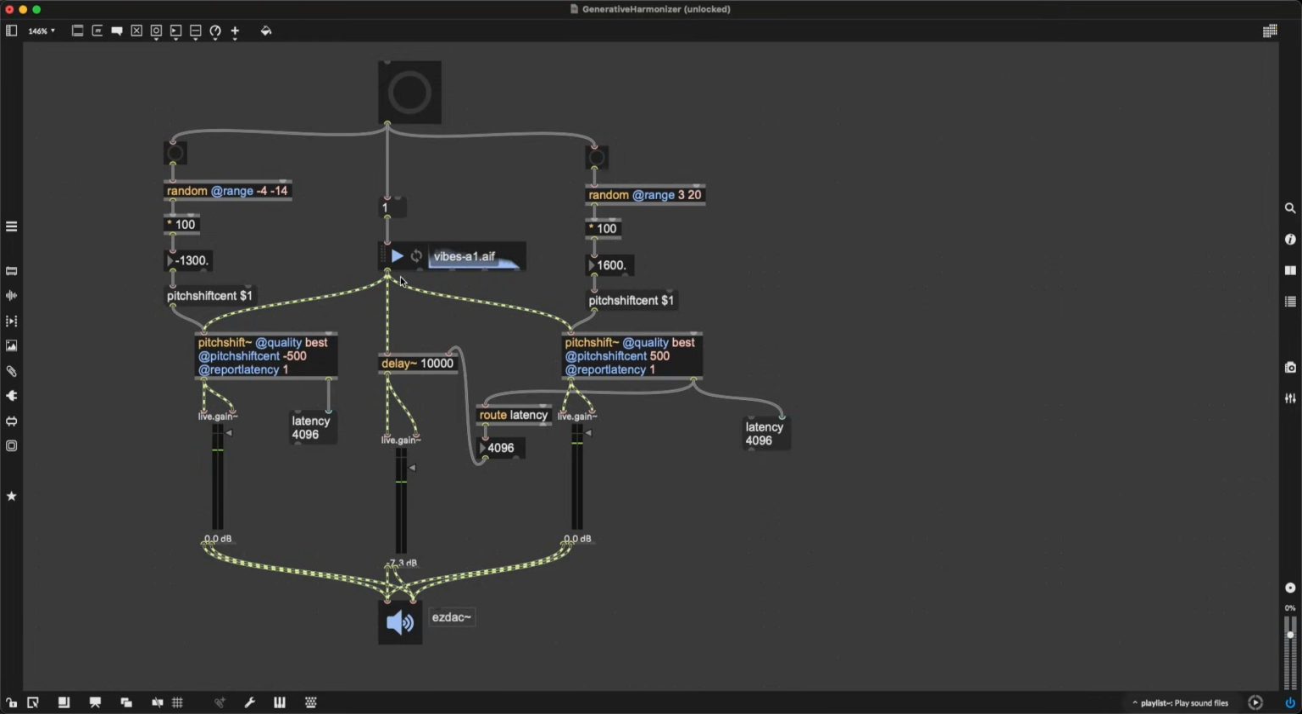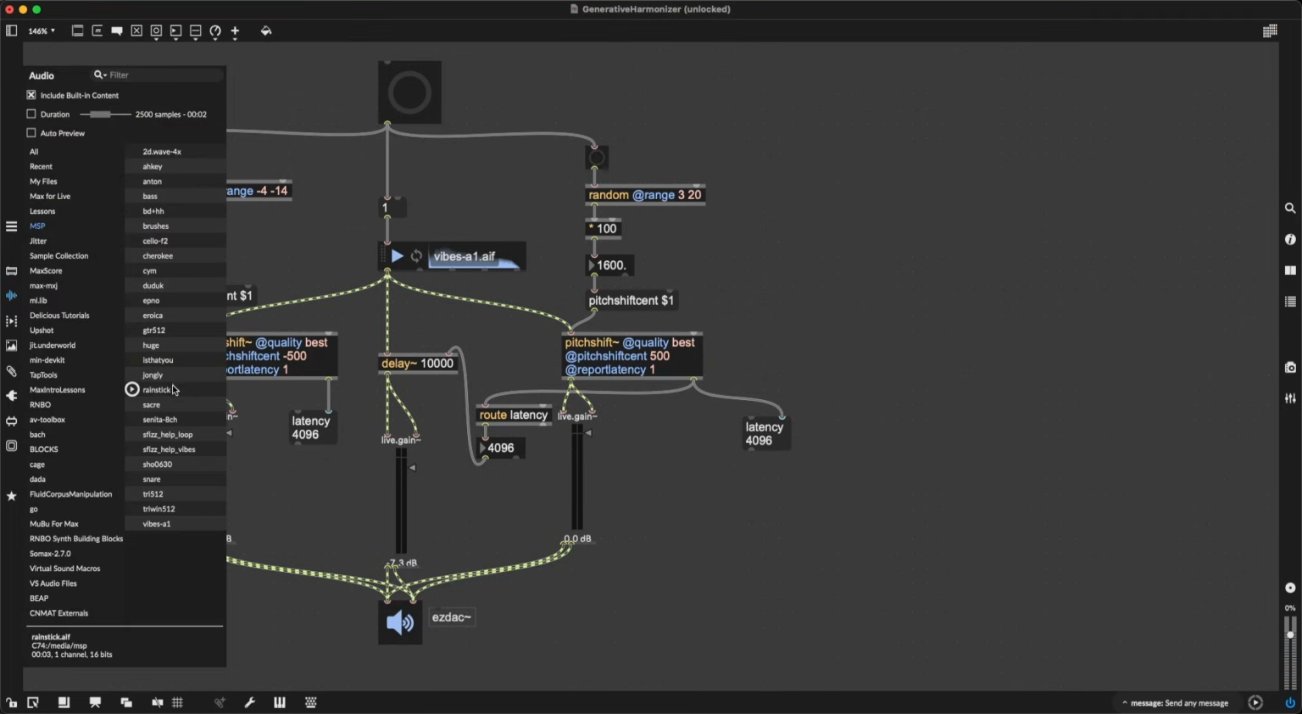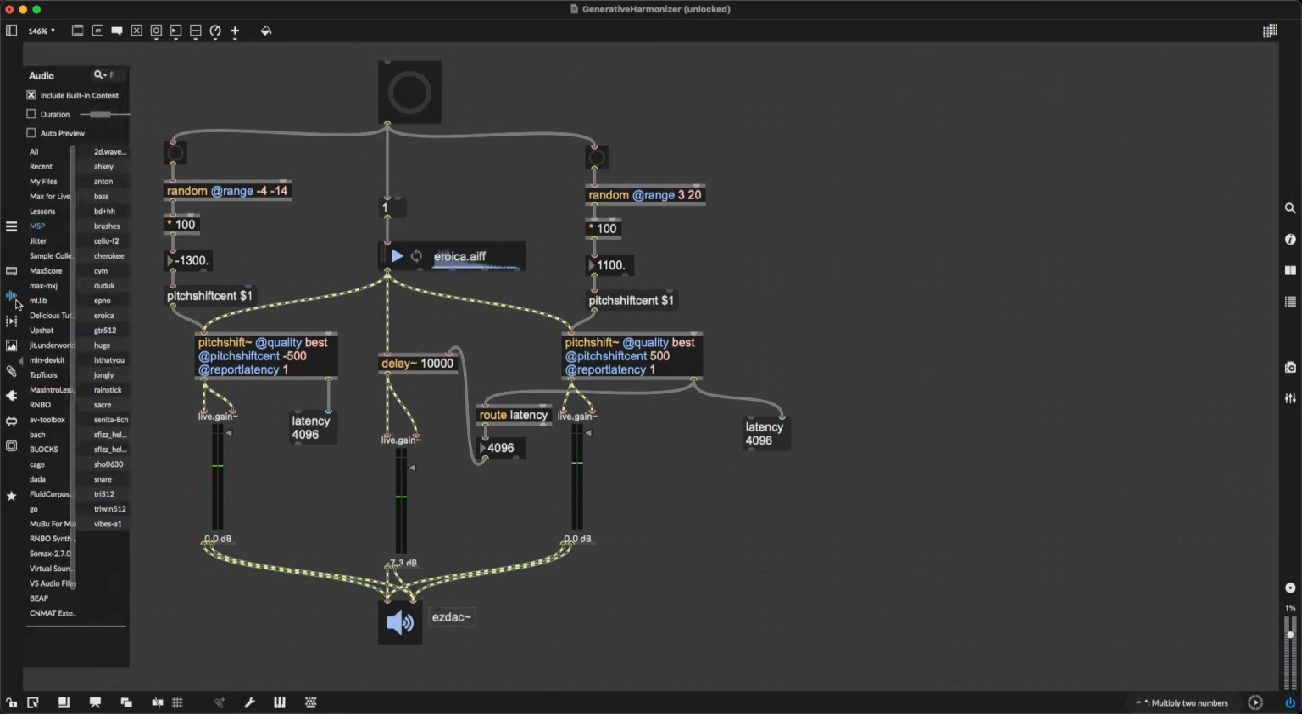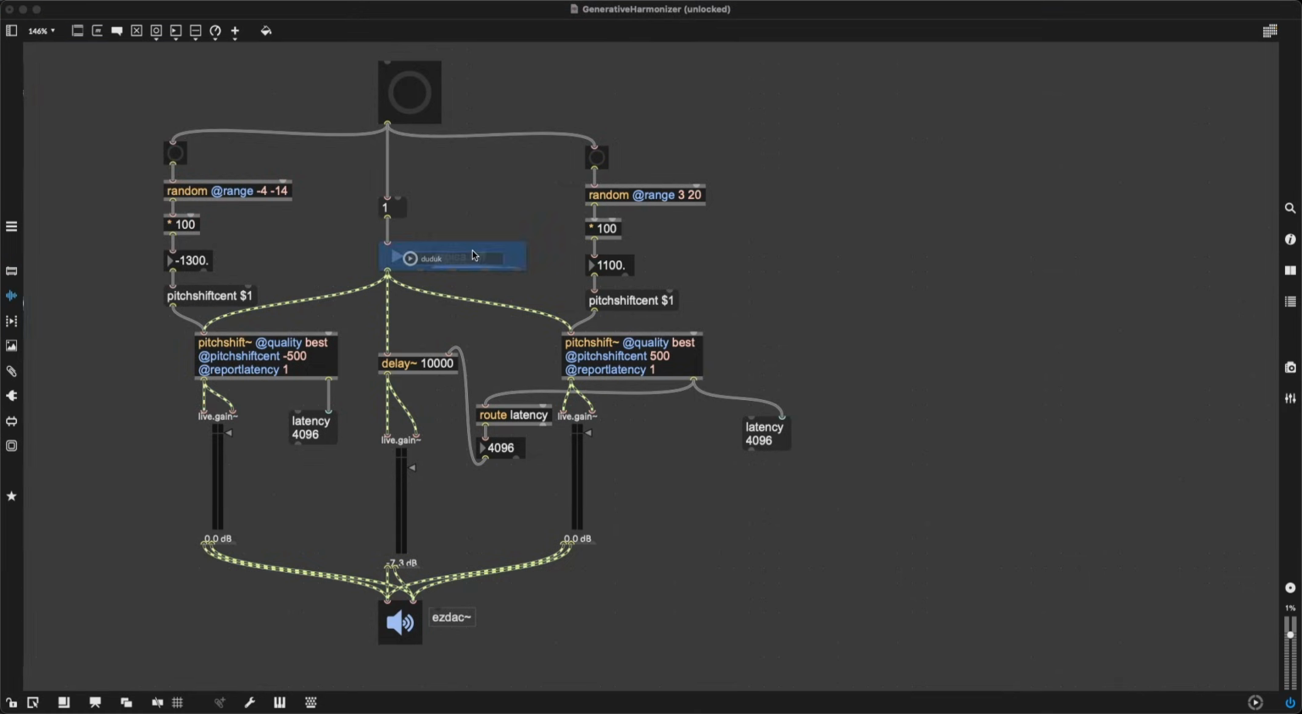I'm getting all these generated vibes, bell-like chords. I can even use something a bit stranger like the Eroica sample. I'm not sure if Beethoven would have liked that though, or we can actually take a monophonic instrument like the duduk.aif and create this beautiful sound.